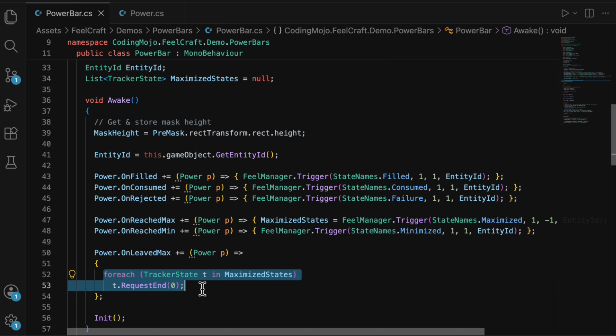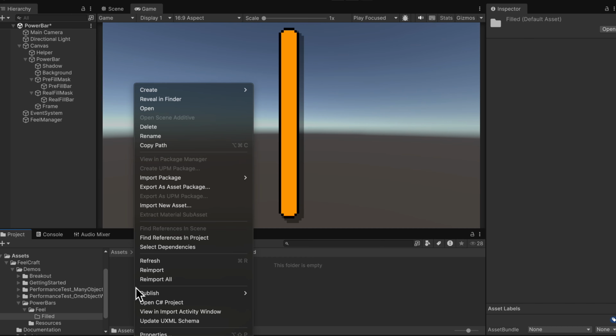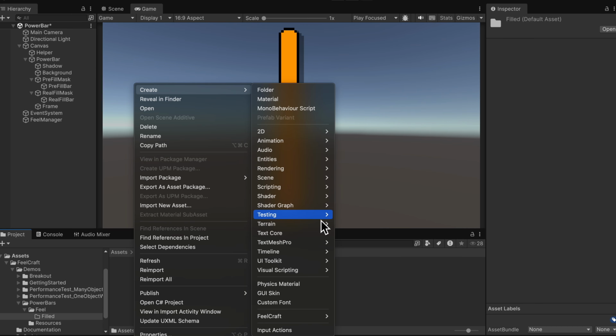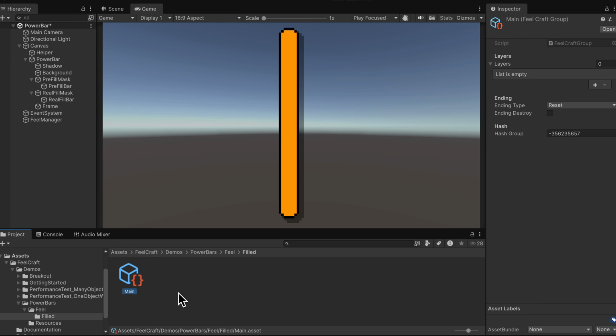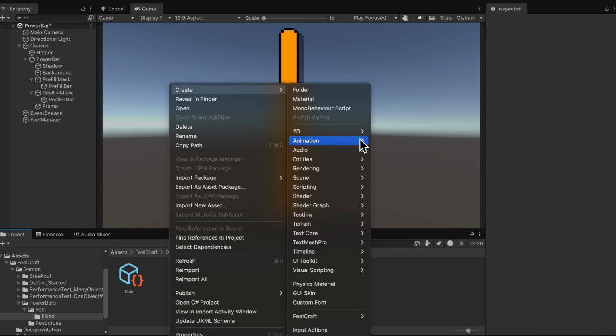Now for the animation, and again it's going to be super simple. We'll add a shake animation for when the bar fills up. Create a field folder and an animation group. Right-click, create Fillcraft base group. Then an animation layer. For the shake, we want to play with the rect transform position. Right-click, create Fillcraft specialized rect transform position.